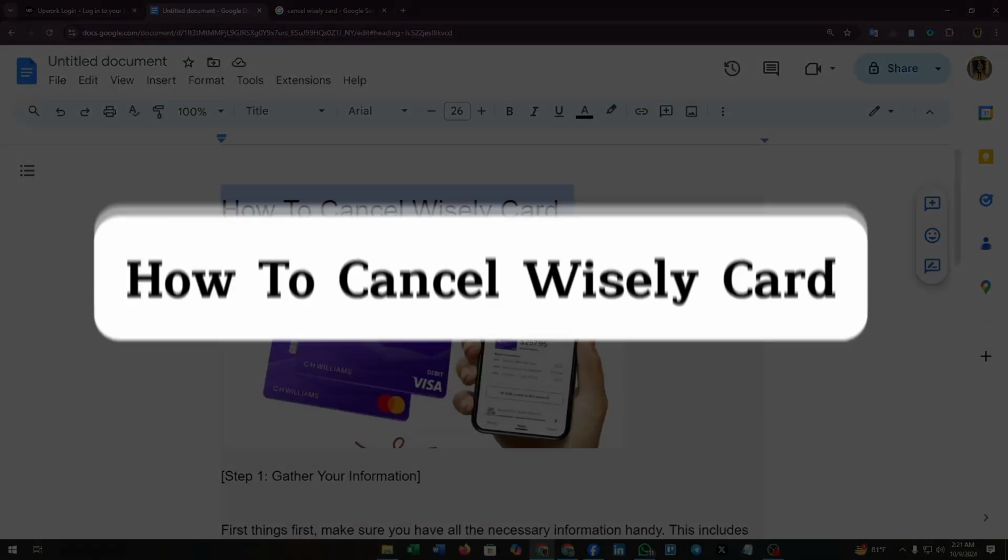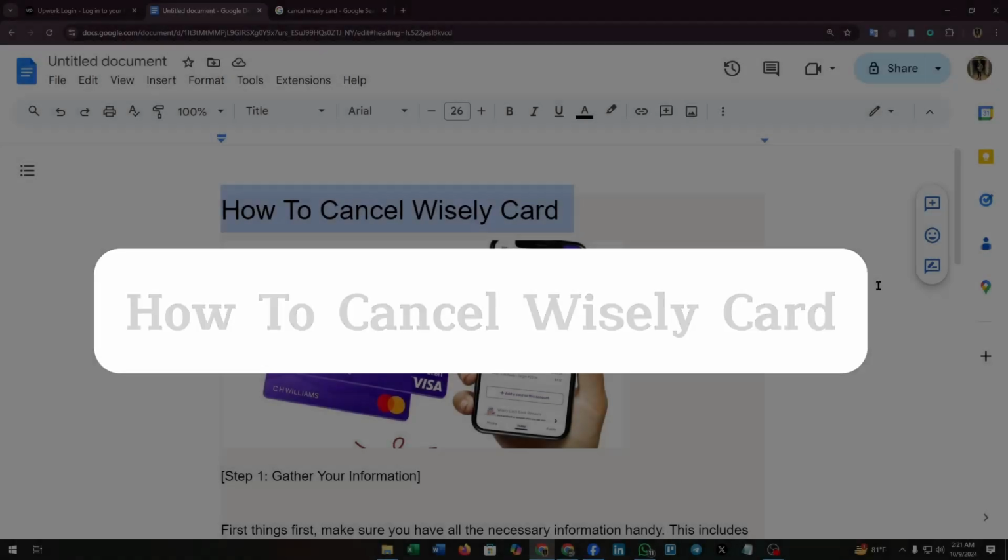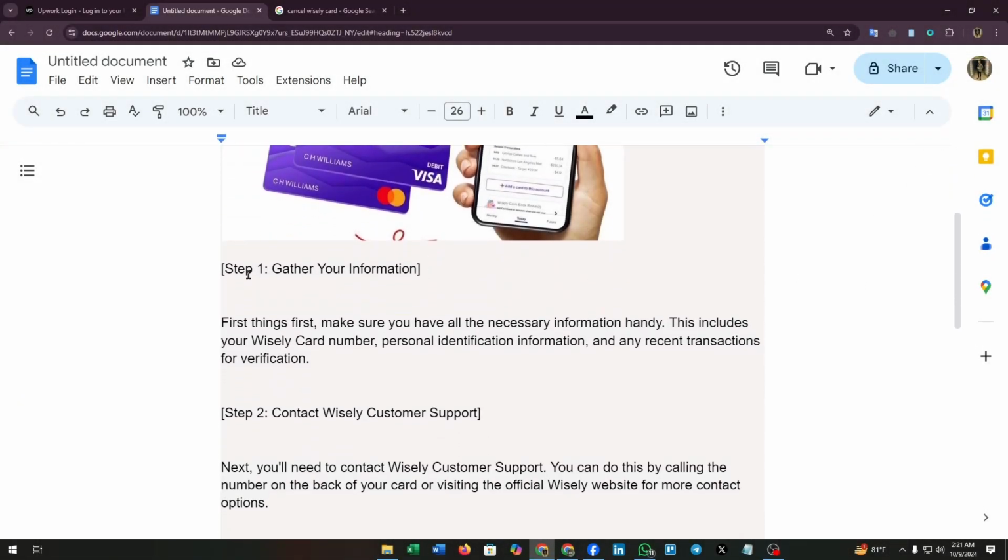In this video, I'm going to show you how to cancel Wisely card. Let's dive into the video. Step 1. Gather your information. First things first, make sure you have all the necessary information handy. This includes your Wisely card numbers, personal identification information and any recent transaction for verification.